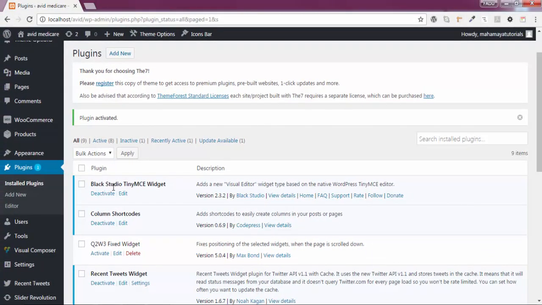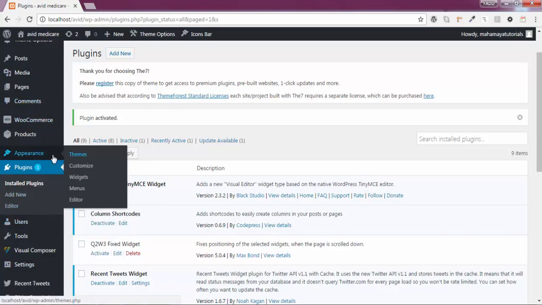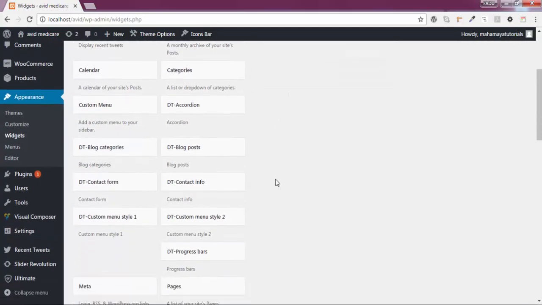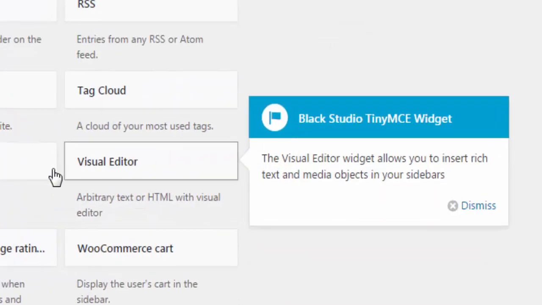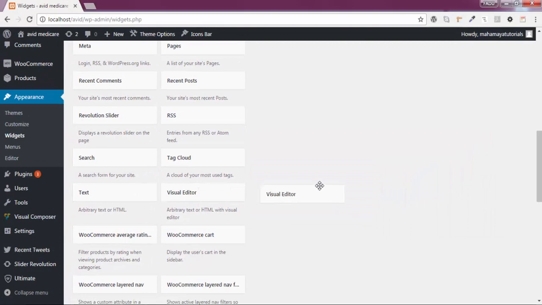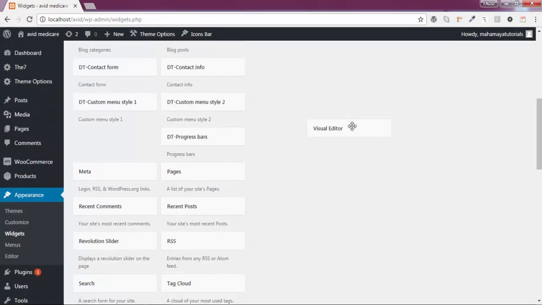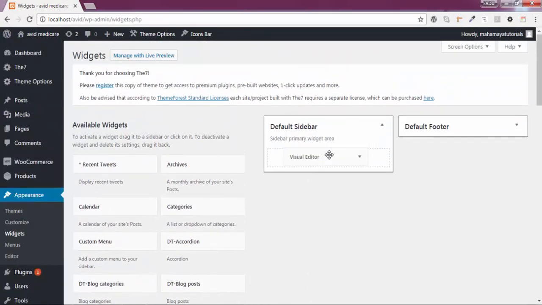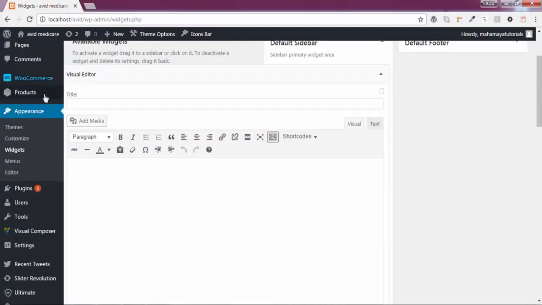When you install this plugin, you won't find anything here, neither in this area. You'll get a change in your appearance section. Go to appearance and then the widget section. There you need to scroll down, and you'll find Visual Editor by Black Studio TinyMCE Widgets. This widget that we have installed now, hold your mouse and drag it up, and this is the visual editor we'll get in our sidebar.